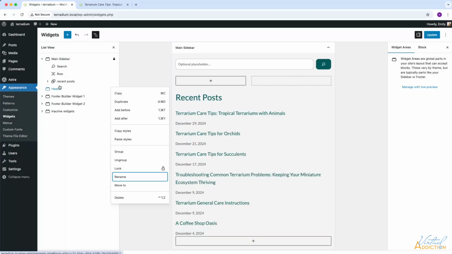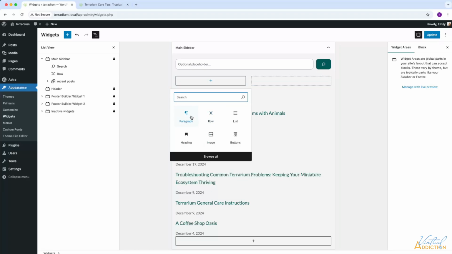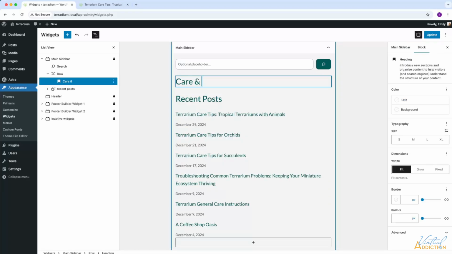This will just help me to stay a little bit more organized as I'm looking through this area of my website. What I want to do inside of this row is send users to certain areas of my website. I'll start off by creating a heading, and I'm going to title this Care and Tips. I want to ensure that the users are informed about how they can care for their terrariums.